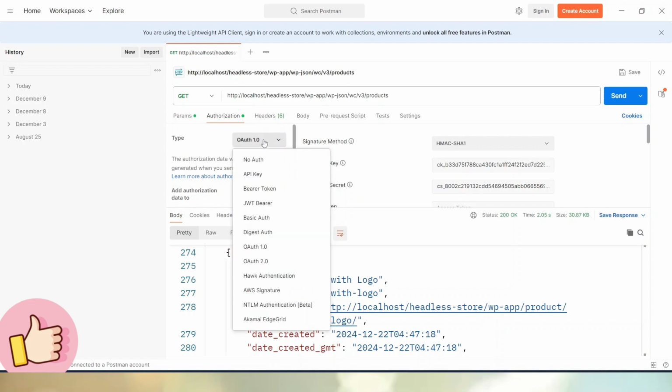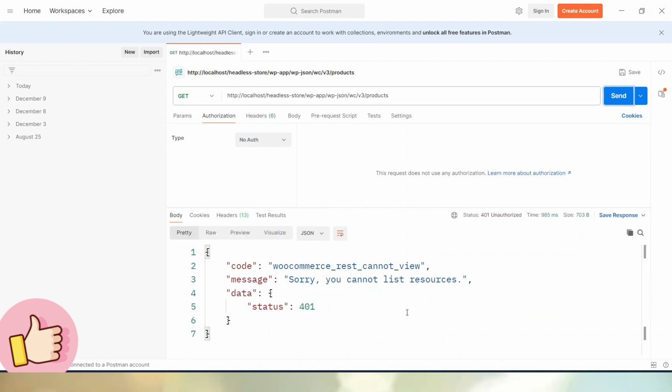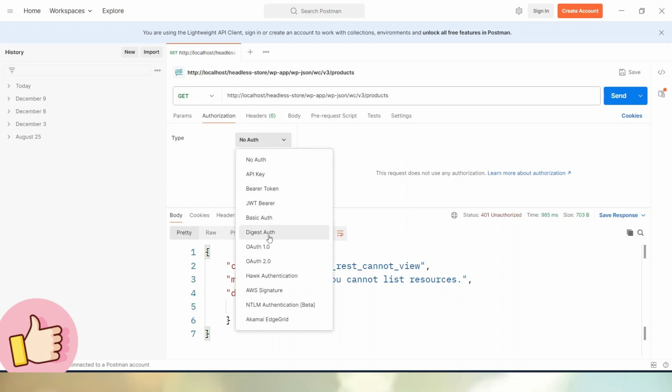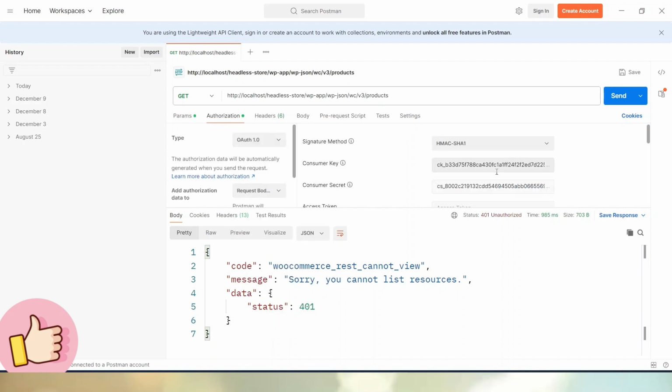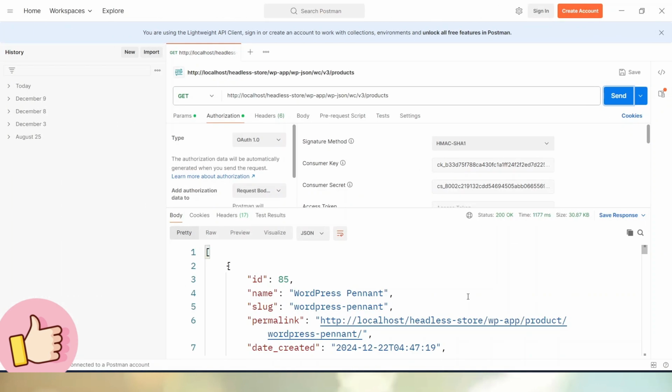And for example, if I do not use any authentication and click on the send button, we can see that it is not going to access that API endpoint, and here we have no data. So simply let's pass this OAuth 1.0, pass the valid key values, click on the send button. And now we can see that here we have the products information.